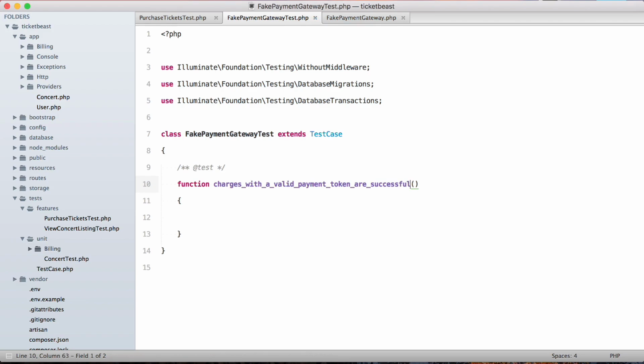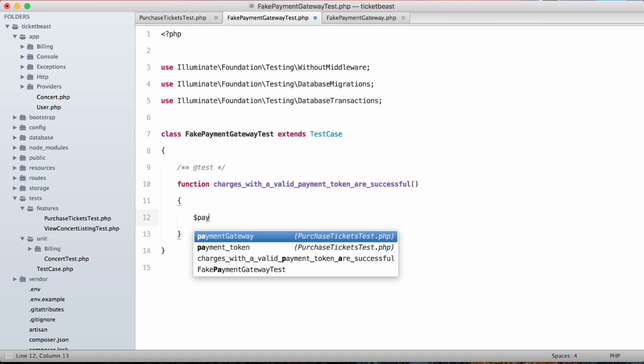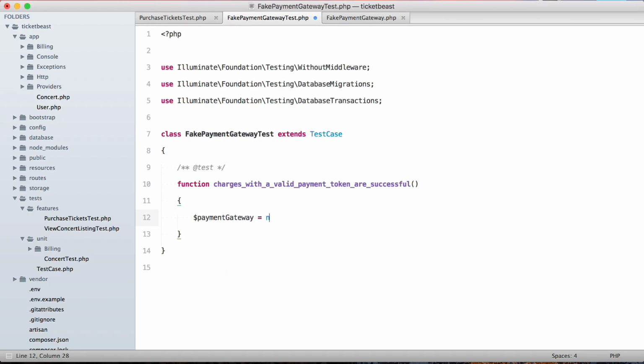So now we can think about what the steps of this might be. Our first step might just be to create a payment gateway. So we can say that our payment gateway is equal to new fake payment gateway. Our next step might be that we want to charge something against this payment gateway. So maybe we do something like payment gateway charge, and we'll charge some amount. So maybe we'll charge $25.